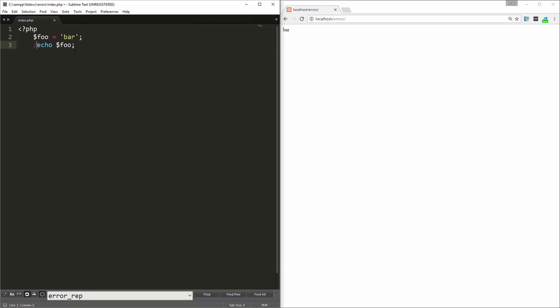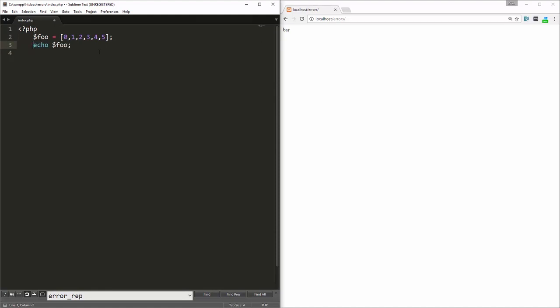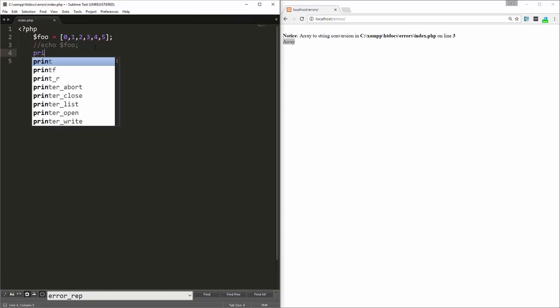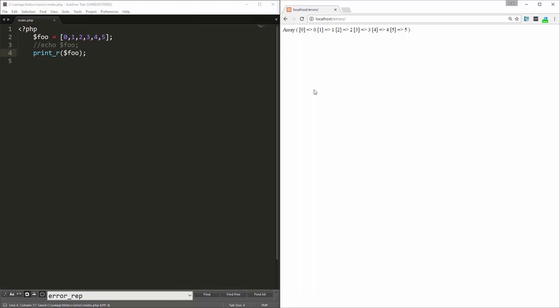Now if it's an array, let's say foo equals an array, and we'll just put an array of numbers here. If we say echo foo, it's going to give us a notice saying array to string conversion, and it's just going to print out Array. So a handy function for that is print_r. If we say print_r and pass in foo, save that, that's going to spit out the array so we can see each and every value. I'm sure most of you know this, but it is still in fact a handy tool.